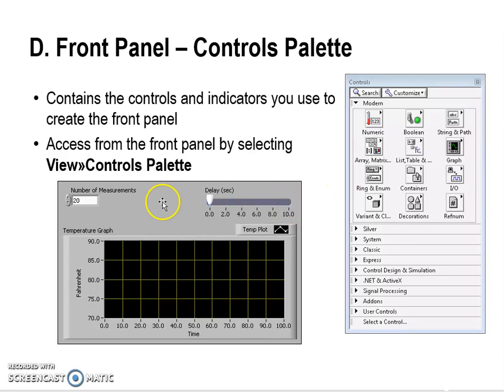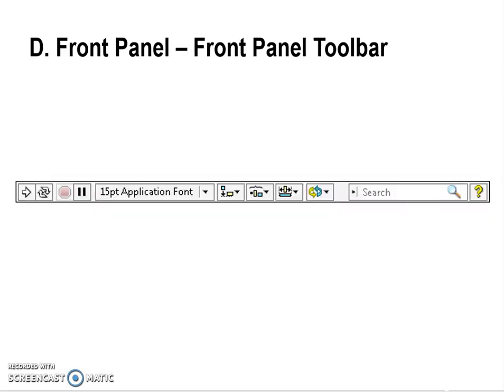But here again, once we place it on the front panel, then we can configure it, we can go into the properties, and we can change it so that it's exactly the way we want it to look and to react once our program actually executes. We also have a toolbar on the front panel as well as the block diagram. Just very briefly, if we have text that we want to change the style of, we would drop down here, we could change the font, the size, we could make it bold or italics, we could change the color. These are the tools that we've been using to configure the front panel.